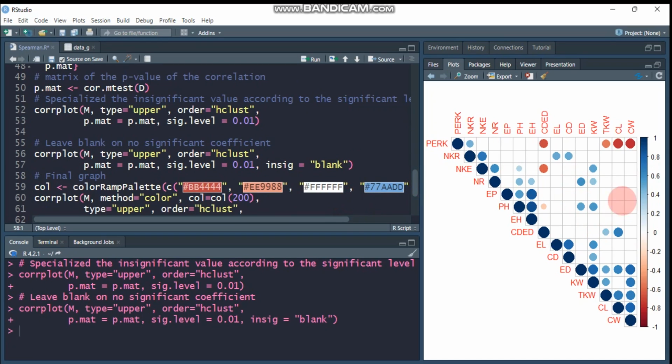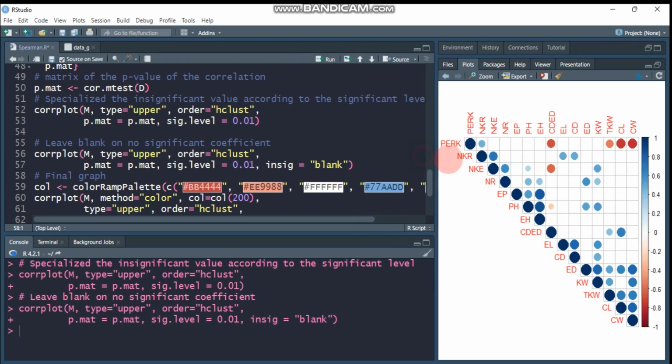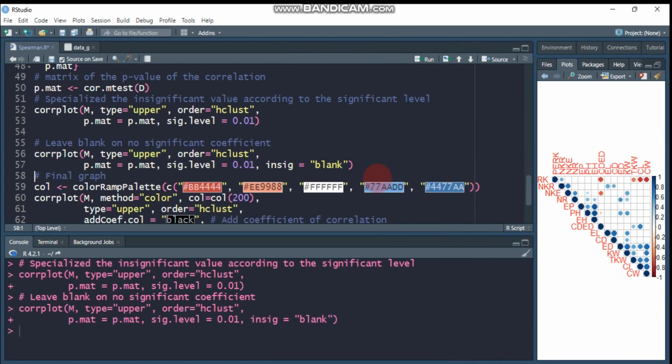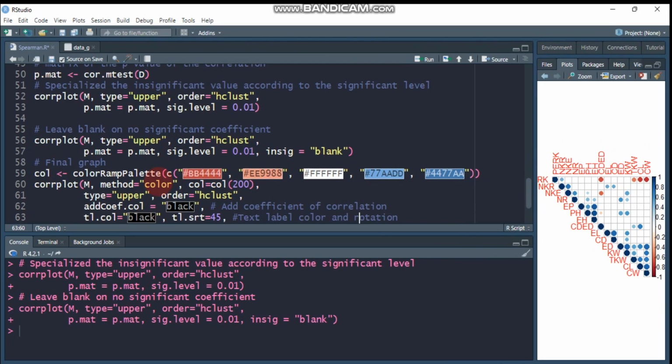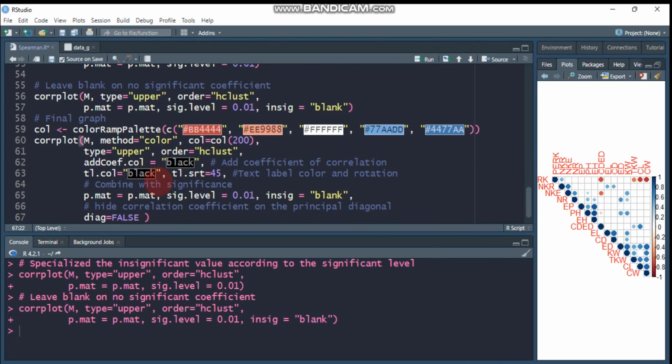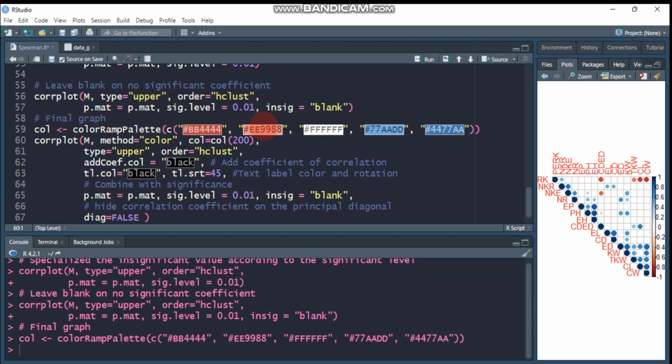Yeah, you can see here. Those that are blank are not statistically significant. Then finally, let's conclude our final corrplot in this way. So here M is our correlation matrix. The method of this color. The color is what we did to create this one, and you can create a different color on the basis of your preference.